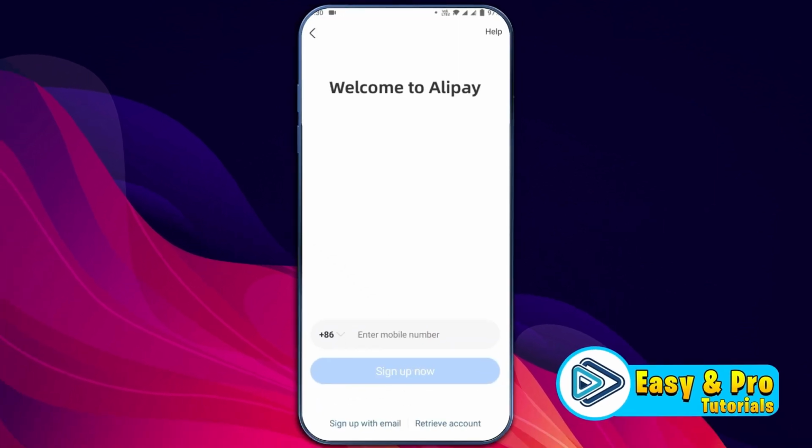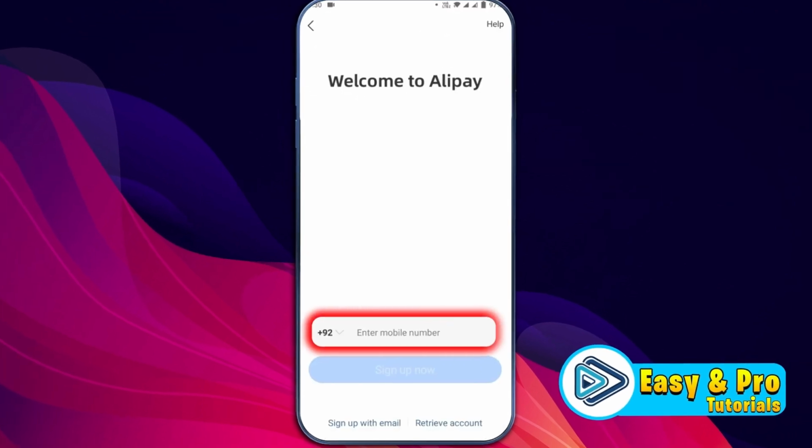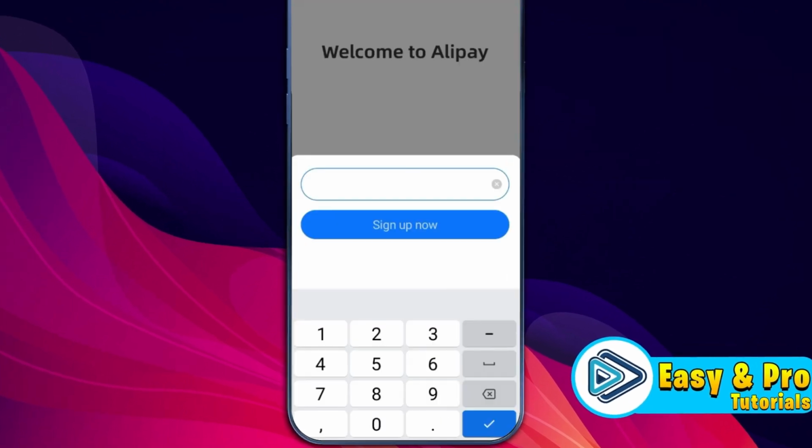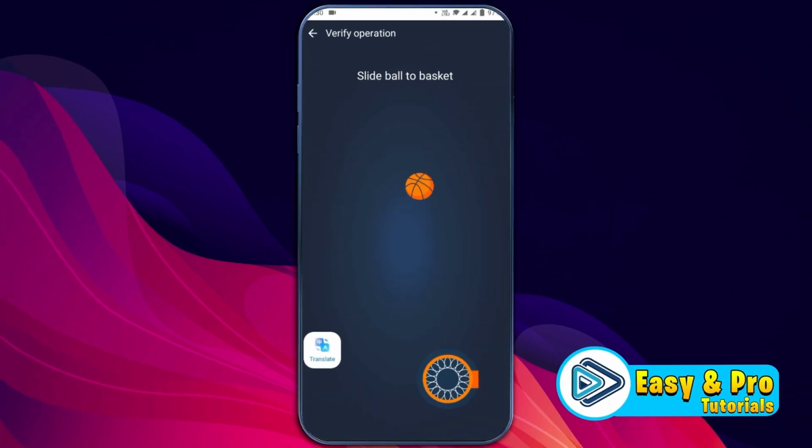Firstly, you have to select your country code. Click on that and select your country. After selecting it, you have to type your number for registration. After typing it, click sign up now. Agree if you are, and it will open up like this. Verify operation. Now we have created our Alipay account.